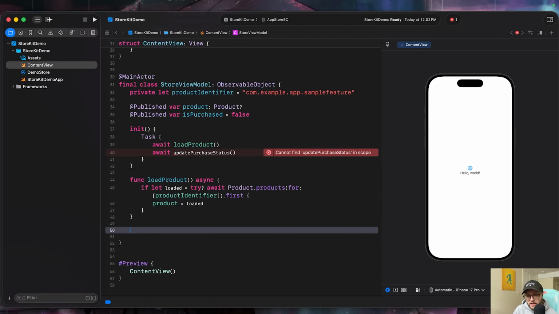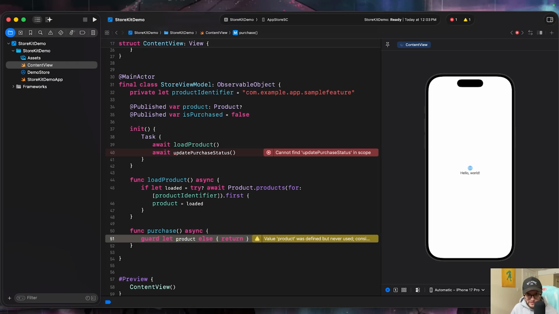Okay, now let's handle the purchasing. So we'll create another method, and let's call this one purchase. Again, async. From here, we want to start the purchase flow for the product, verify the resulting transaction, finish it, and update any entitlements. Now we're going to start off with a guard let, and we're going to look at the product. Otherwise, we'll go ahead and return. The reason we're doing this is we are ensuring that we don't try buying before a product loads, right? That wouldn't make a whole lot of sense.